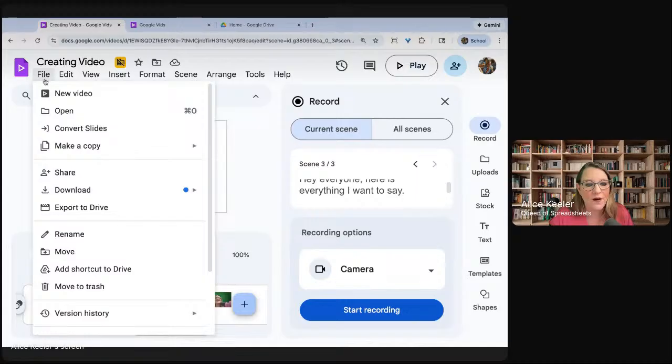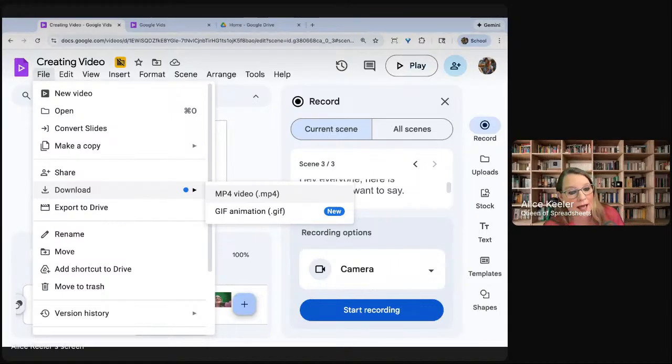Or you can file download, and you can download it as either a video or as a GIF. I guess that's a new feature. I didn't see that before. But I do this a lot. I download it as an MP4 and then I upload it to YouTube if that is how you want to share your videos through YouTube as opposed to just sharing it through Drive.